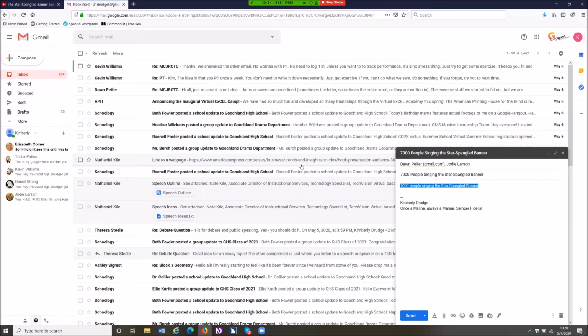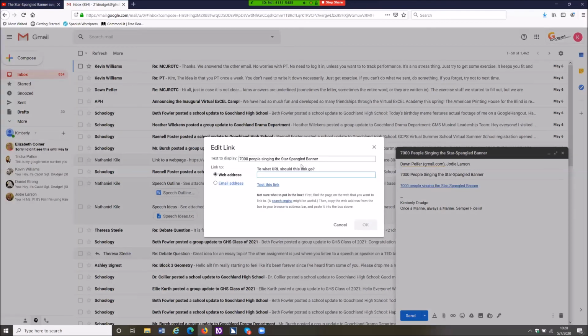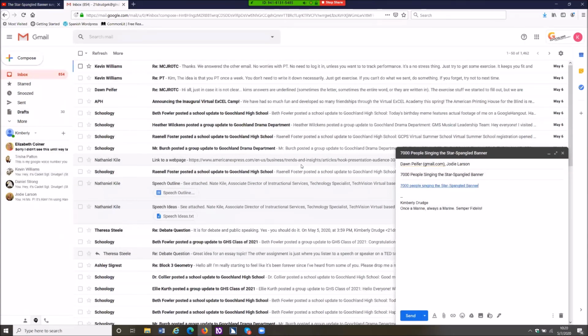Okay, do you remember how to make the command for a hyperlink? No. Control K, and it's always Control K. Edit link dialog. Web address edit. Type in text. Paste your web address. Pasted. Perfect. And enter to say that's what I want, and close the box. 7,000 people singing the Star Spangled Banner.